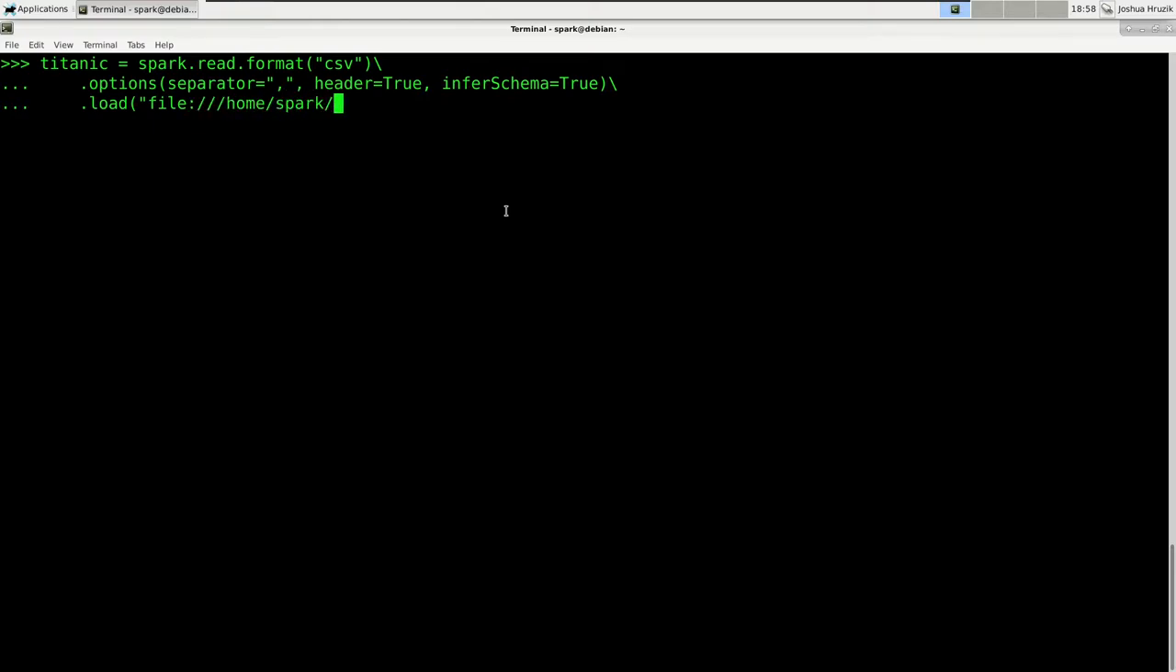So first, let's read in the CSV file. So I'm going to say Titanic is equal to spark.read.format CSV. Set some options, which will be the separator should be a comma. The header should be true, and we want to infer the schema. We're going to load it from the local file system on a home spark-titanic.csv.